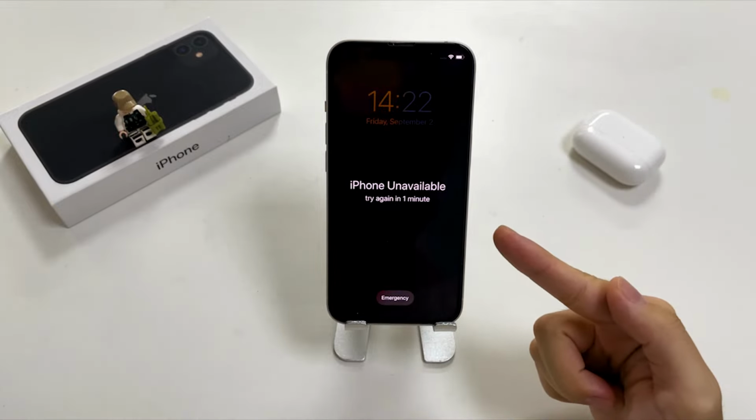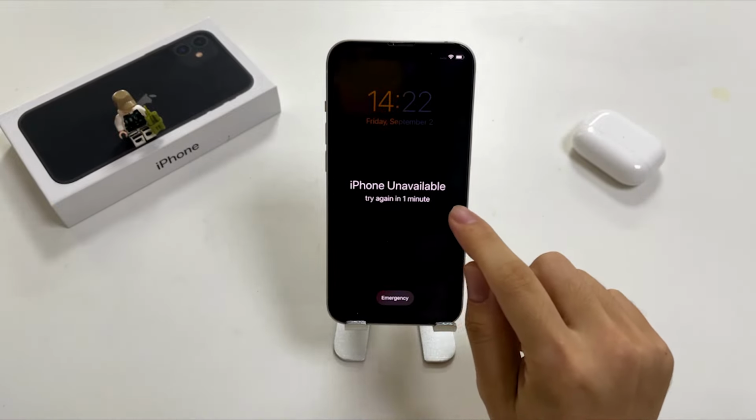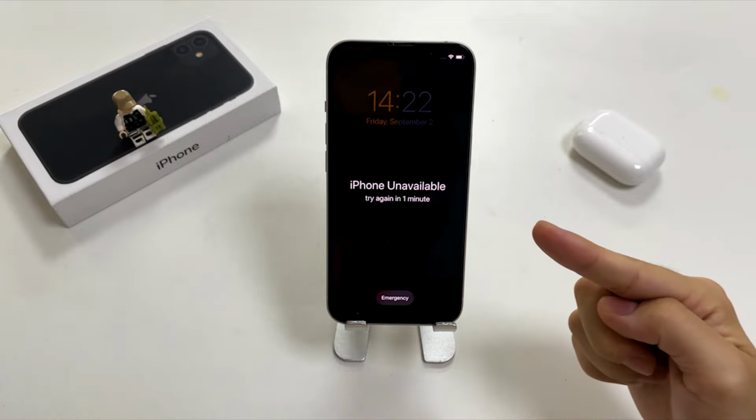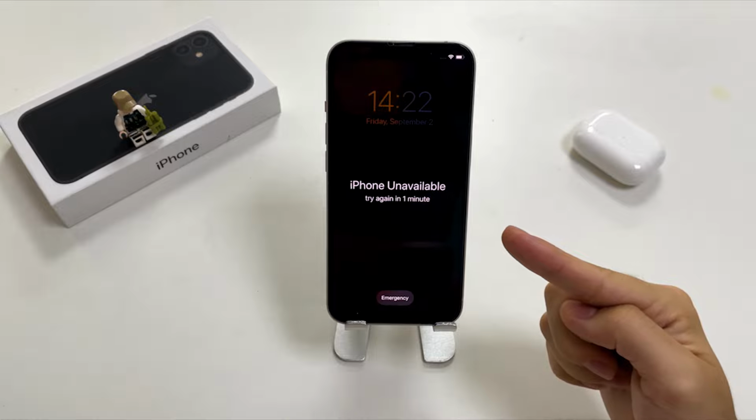Today I'll be showing you 3 ways to fix a locked iPhone saying iPhone unavailable or security lockout. So how to fix this without passcode or without iTunes? Let me show you what to do.